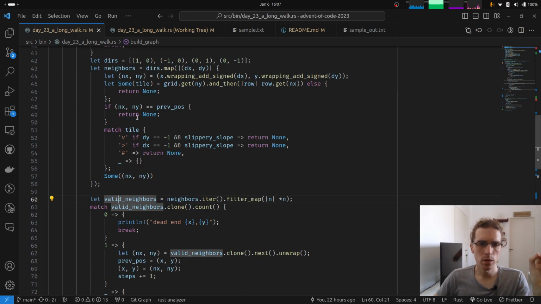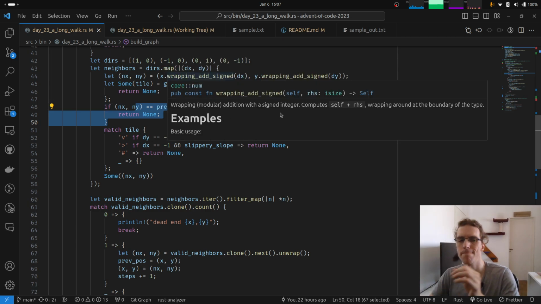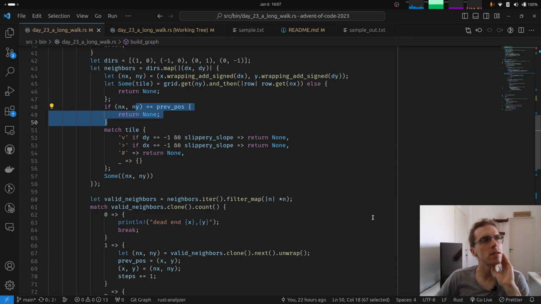But I think we want to get rid of this check here of it being the previous position, because we want to consider that for building the graph when we get to some intersection. It's kind of complicated, right? Because if the previous is a slope, then it's not so easy.